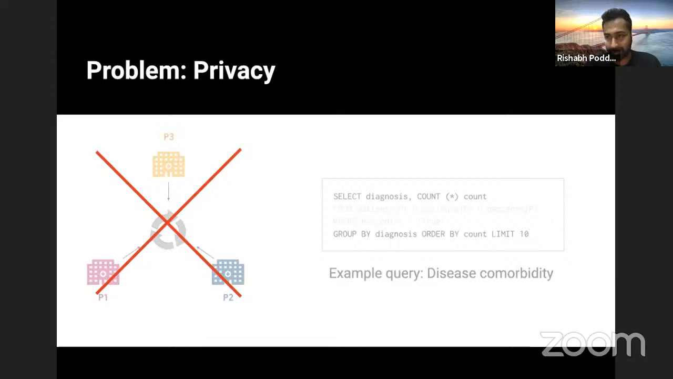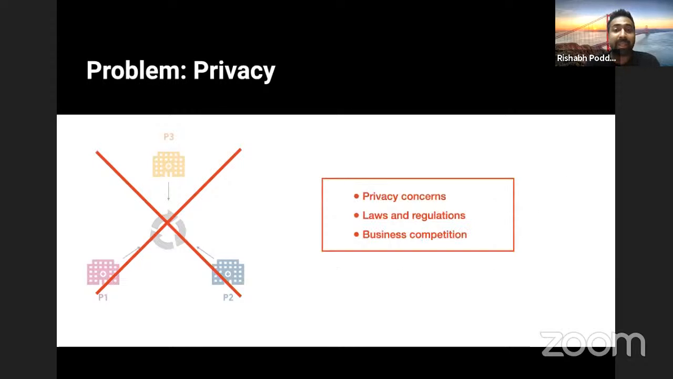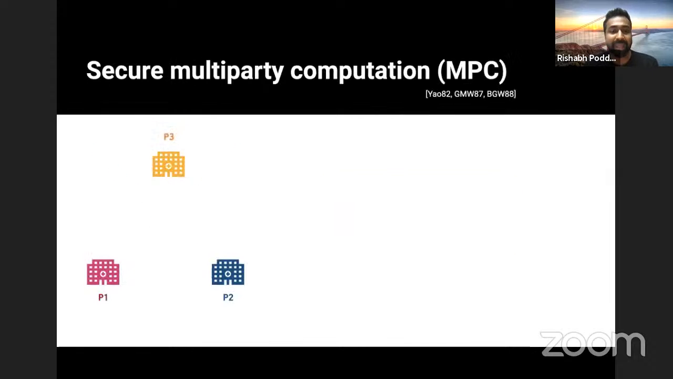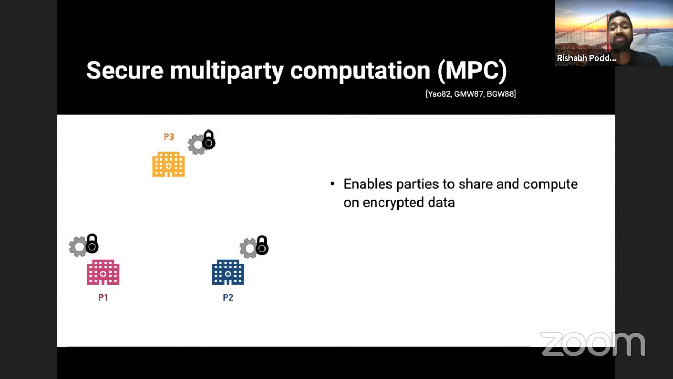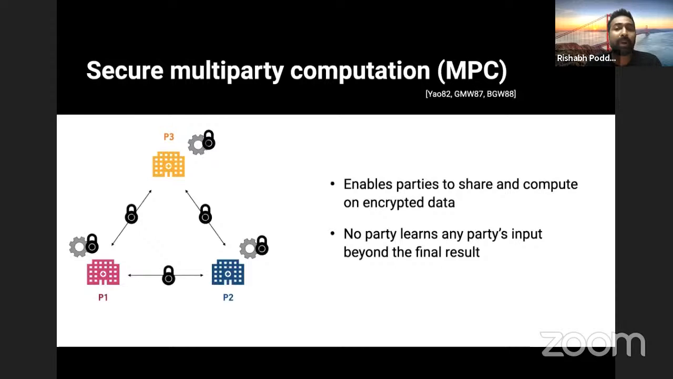Now, the problem in such collaborative scenarios, of course, is privacy. Organizations are often unwilling or unable to share the data with each other because the data may be highly confidential and they don't want to expose it to other parties. And there may even be laws and regulations that prevent them from sharing their data in the first place. Now, secure multi-party computation, or MPC, enables such scenarios without revealing the parties' data. The parties jointly run a cryptographic protocol that allows them to compute directly on encrypted data and only share encrypted data with each other. MPC protocols guarantee that no party learns any other information beyond the final result of the computation.